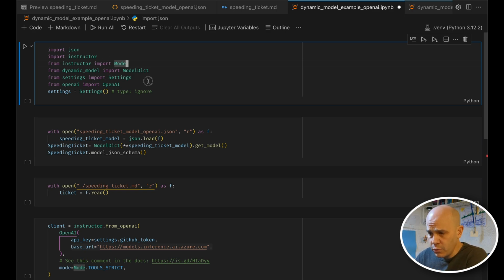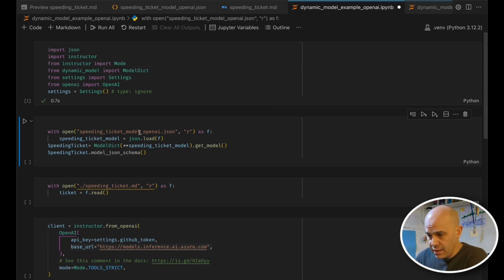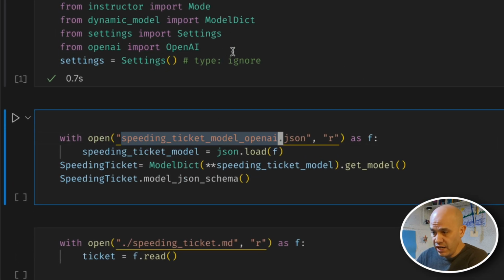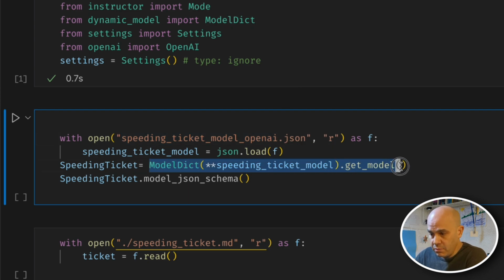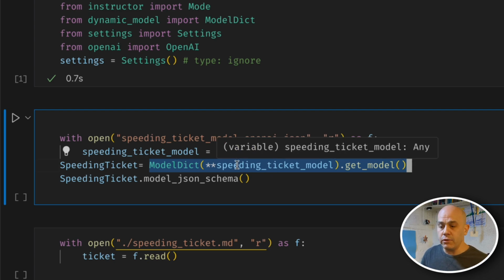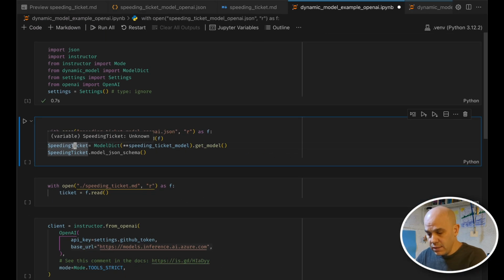So I want to show you how it actually works. We put here the imports we need, and then next we load the JSON that we just saw, where the definition of the model lives. And this is actually the main magic. We take the JSON and we create out of it dynamically a pydantic model. And this is how it looks.